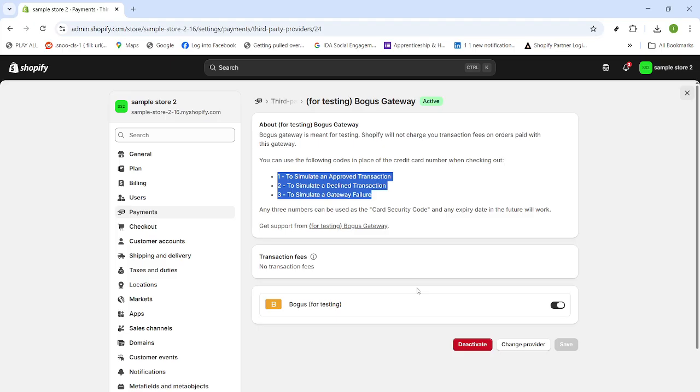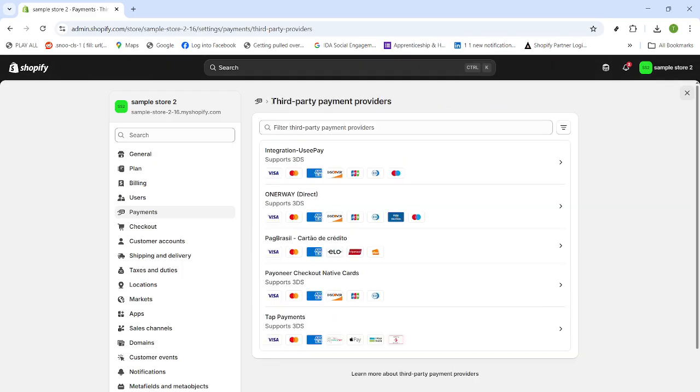A couple of quick tips to keep you on track. Use small, inexpensive products when you test so you can move quickly. And pay attention to confirmation emails and order timelines to ensure everything triggers as expected. The text on the Bogus Gateway page explains how to simulate approval, so follow that when you place your test order to confirm that checkout completes and orders are created correctly.